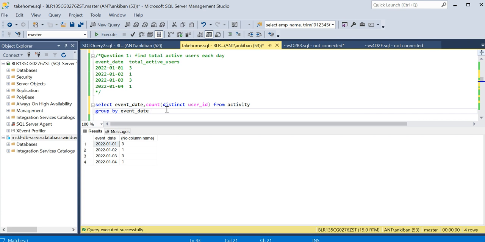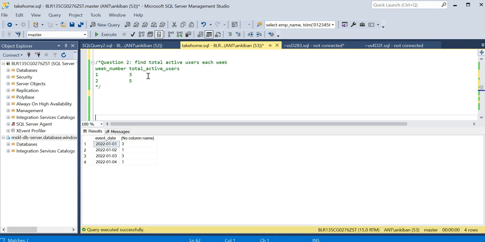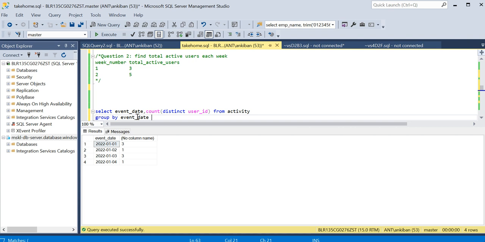So this was straightforward. Let's move on to the second question. The second question is also very similar to this. Instead of daily, they want us to find total active users each week, right? So what do they mean by each week? How is the week defined?